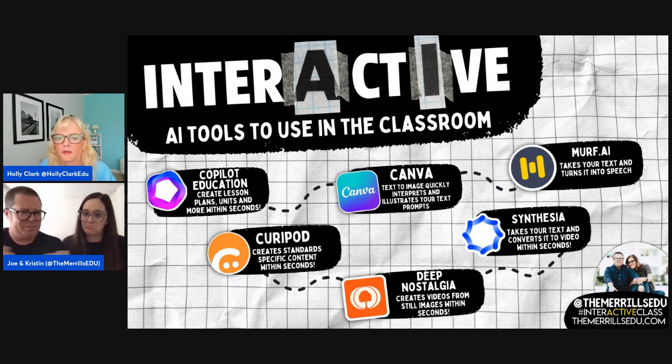Am I saying this right? Synthesia? Synthesia. I never know how to say that. Yeah, that one, the blue one. It will also do the same thing as Murph. So these are just some different options that you can pick from.